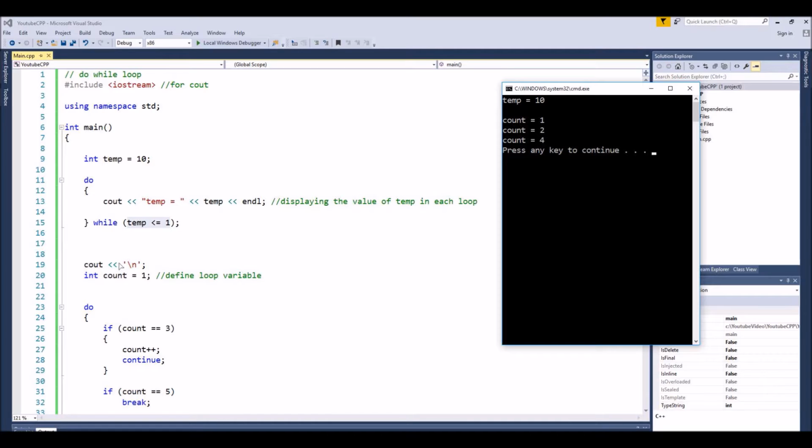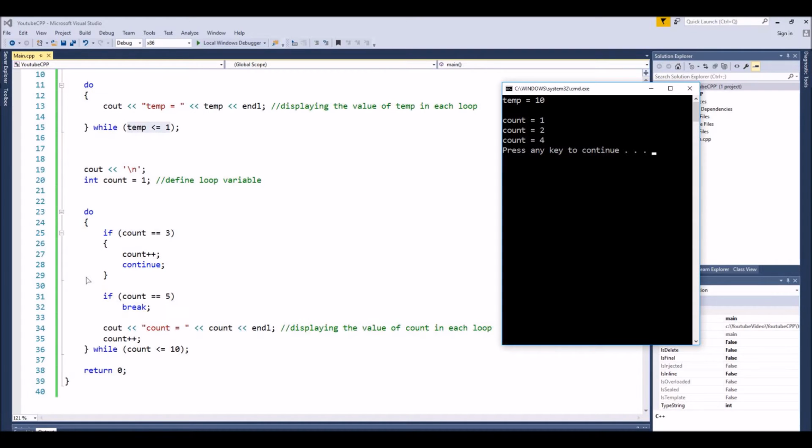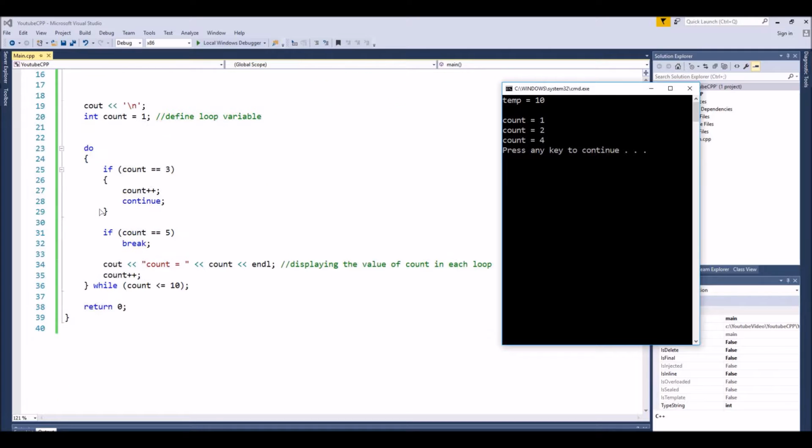So in this line we print a new line character, so it goes to the new line, and then declare a count variable of type integer and assign a value of 1 to the count. So in this do while loop we have added an if statement.